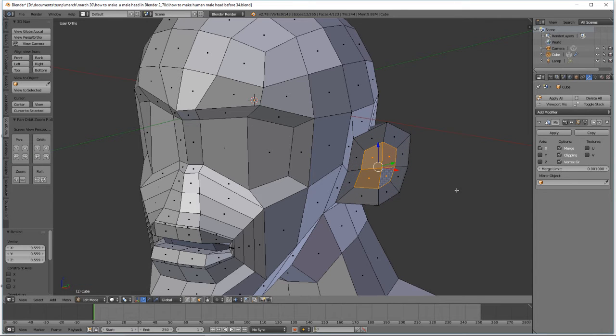I'm then going to press E to extrude. You can see the preview line. I'm just going to ride that preview line just like that. I'm then going to left click to lock that in. I'm going to press S to scale the faces down some. I'm then going to left click. I'm then going to press A to deselect.